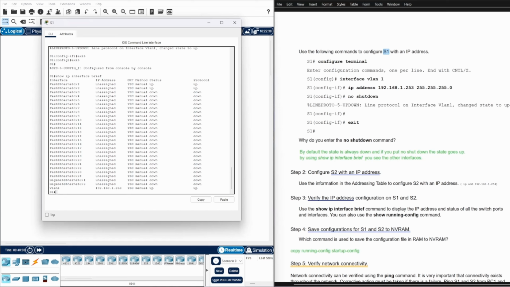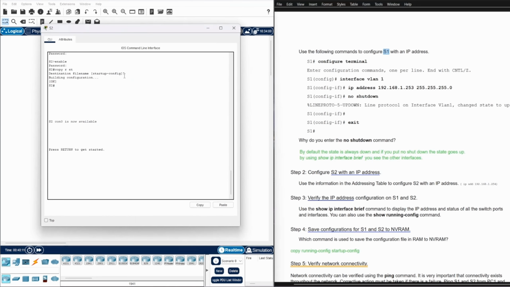Configure S2 with an IP address. So we are in S1. Let's go to our S2. Let's click to our S2 and then do the same as S1. Okay, the password was Cisco. Then let's go to our privileged mode, enable. Then the password was class. Let's configure. So configure terminal.